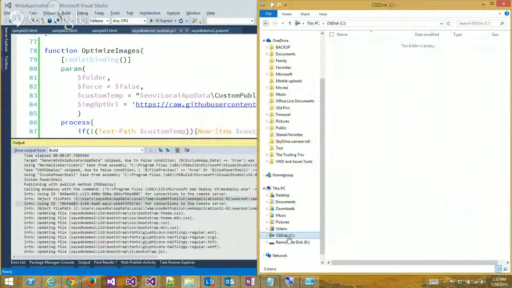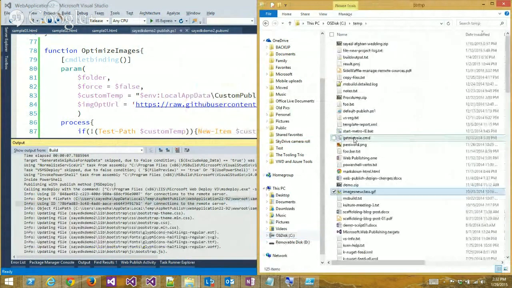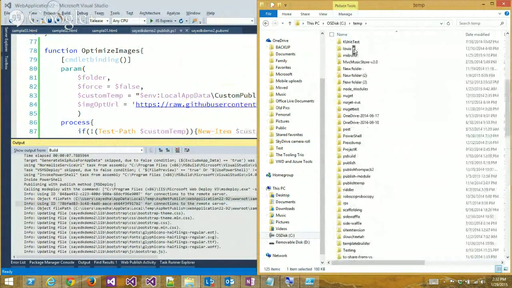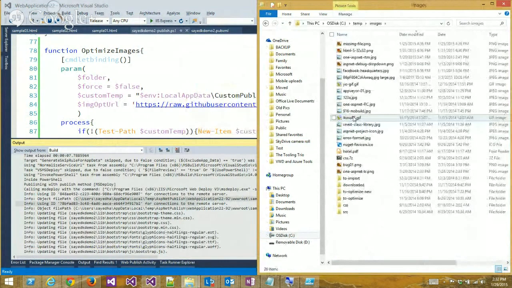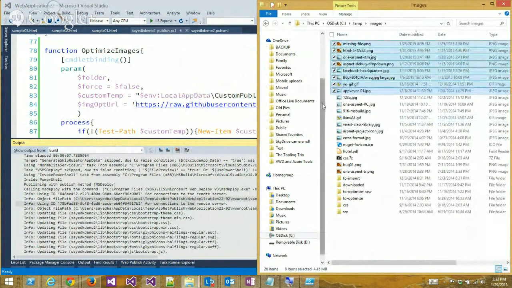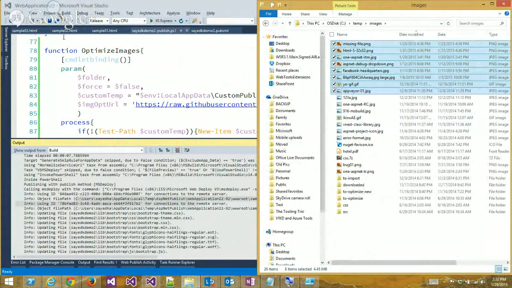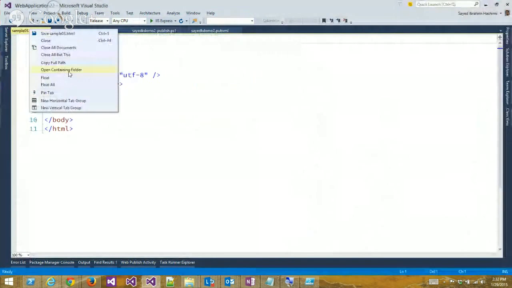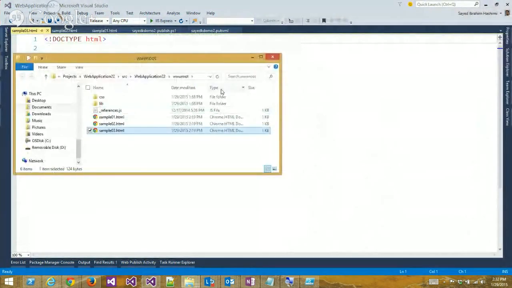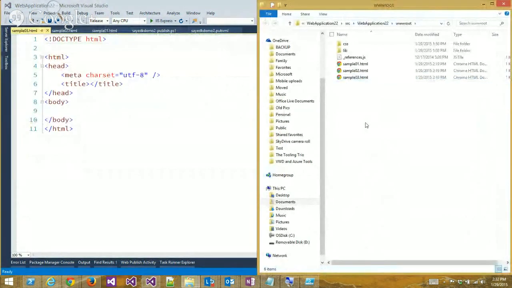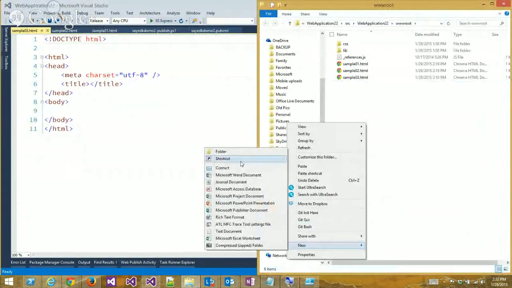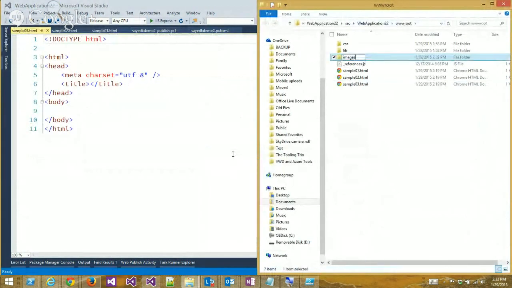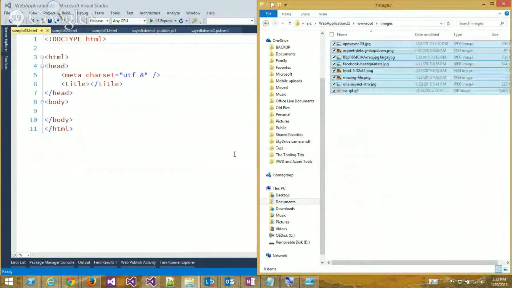But let me go, I'm gonna grab a few images here. So I'm gonna do images. Okay, and then I'm not even sure what these images are. So I'll just copy them and then go into my project and add it. So I'll just do open containing folder. Then I'm just gonna create a new folder here that's called images. And hopefully these are unoptimized, but we'll see. Okay, so that was that.